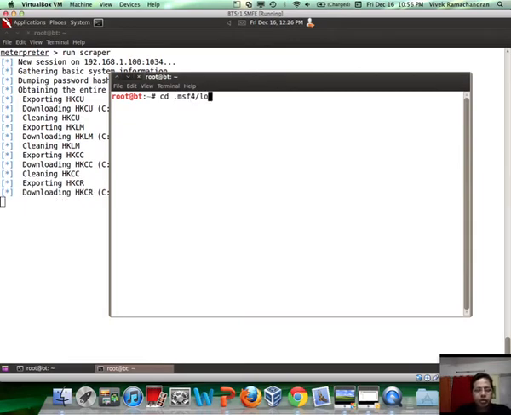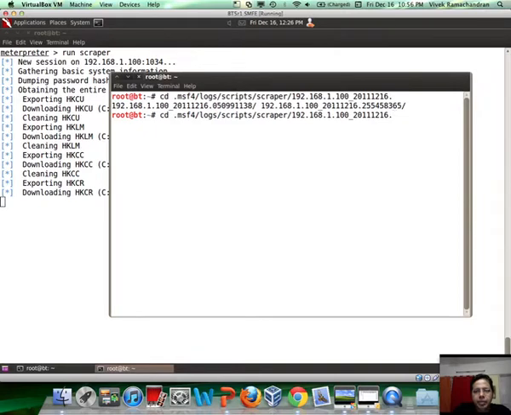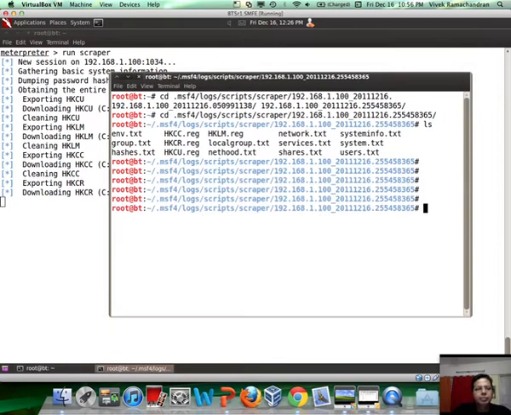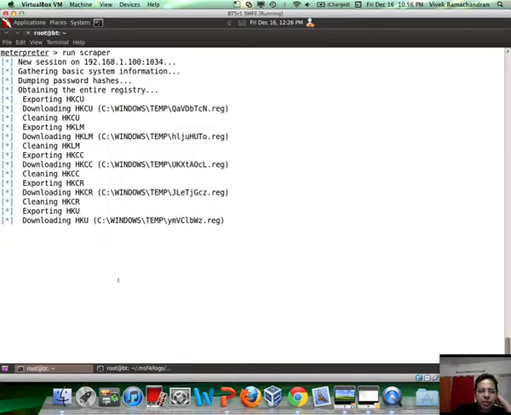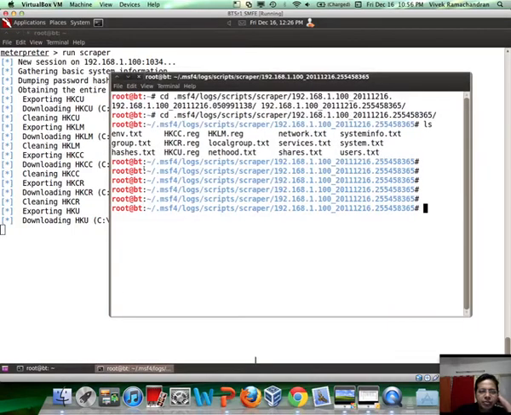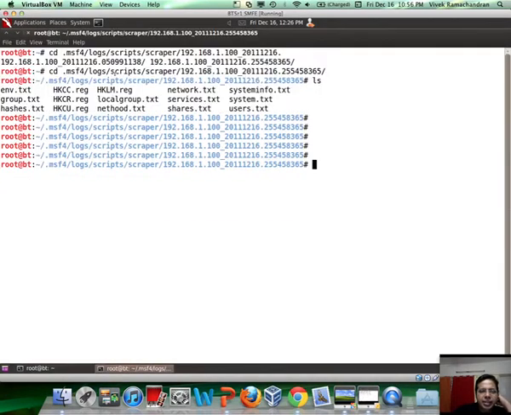.msf4 logs scripts. You need to go into Scraper, and then depending on when this was created, here you go. Right now, this is currently still dumping a lot of interesting information. While it is still dumping this in the background, which is downloading the registry keys and all of that stuff, you could start navigating and looking at all this interesting information.